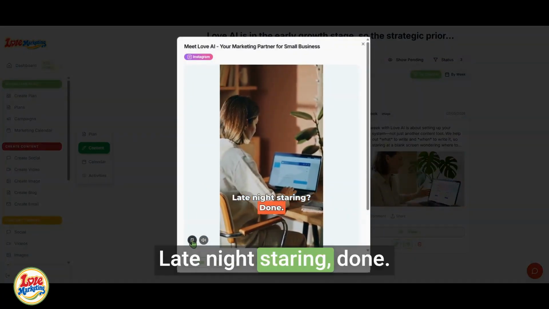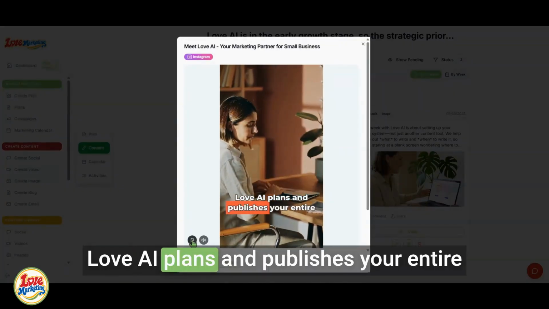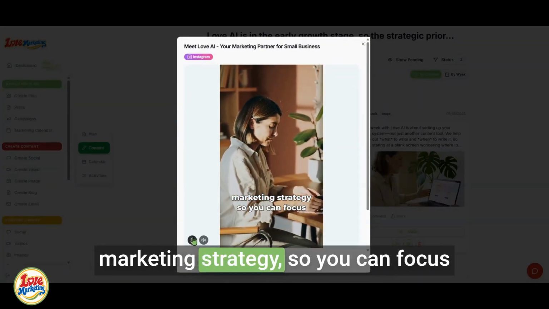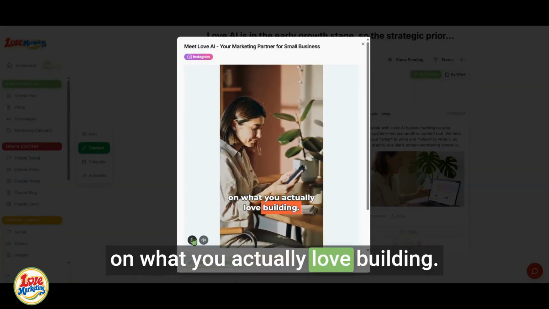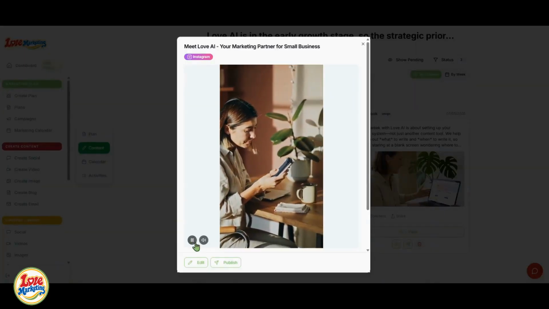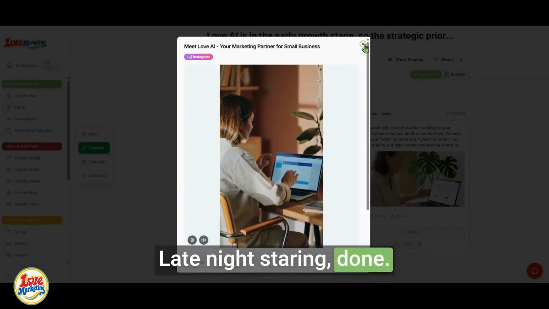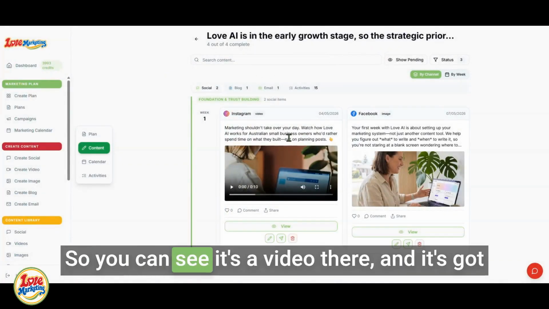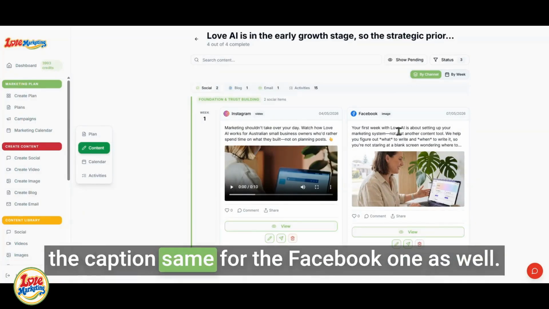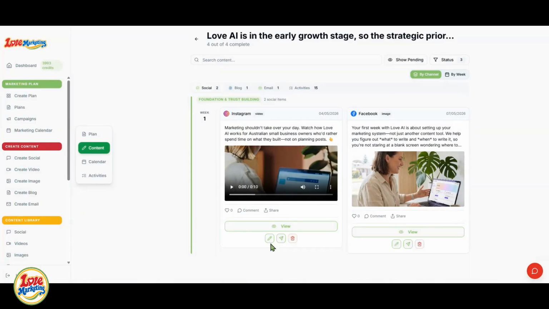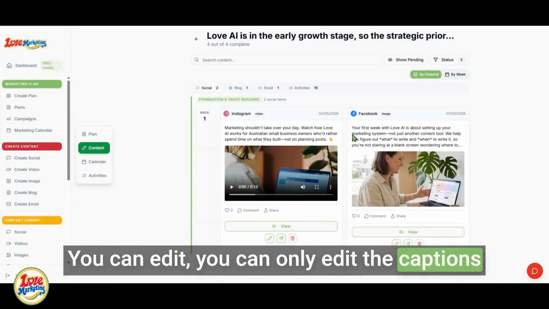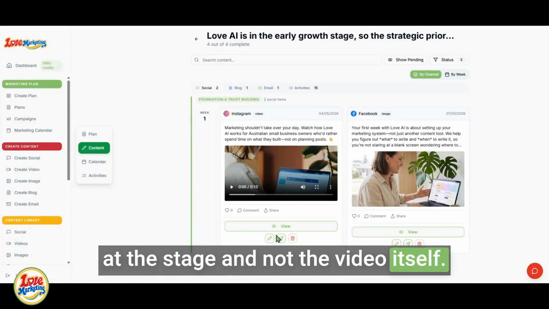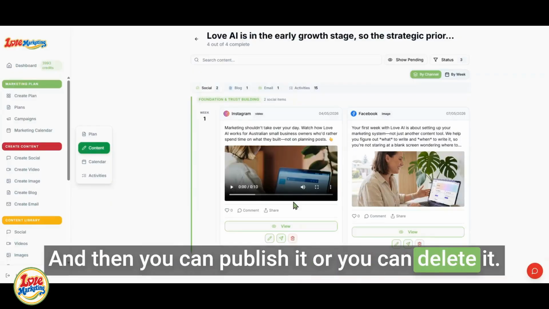Late night staring? Done. Love AI plans and publishes your entire marketing strategy so you can focus on what you actually love building. So you can see it's video there, and it's got the captions, and for the Facebook one as well. You can only edit the captions at this stage, not the video itself, and then you can publish it or you can delete it.